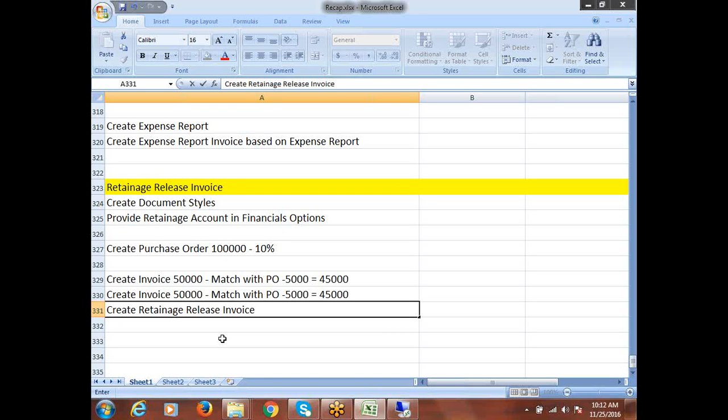Otherwise, you can release a partial amount also. That is possible. Whatever you are holding, that amount will be released. If required, you can release a partial amount also from the held amount. But in the current case, we will test by just releasing 10,000. That's it.